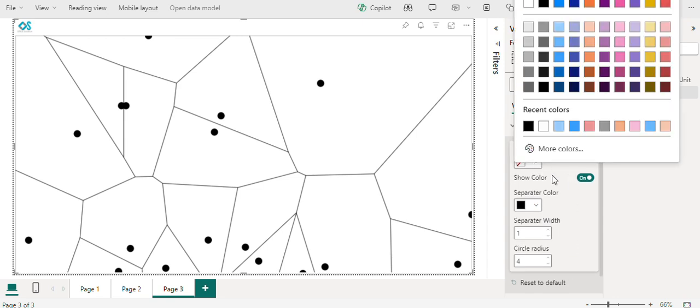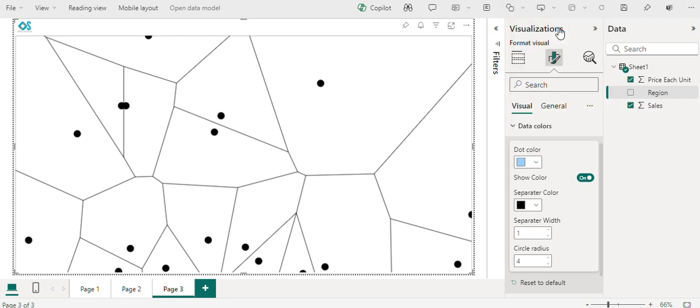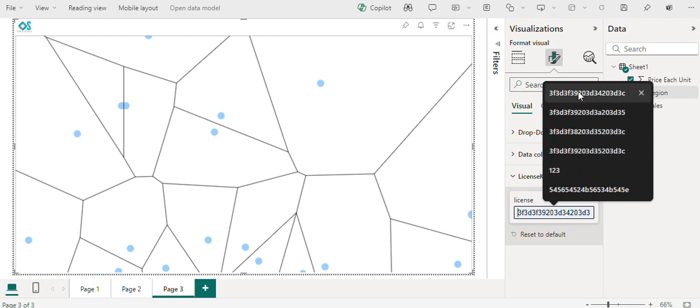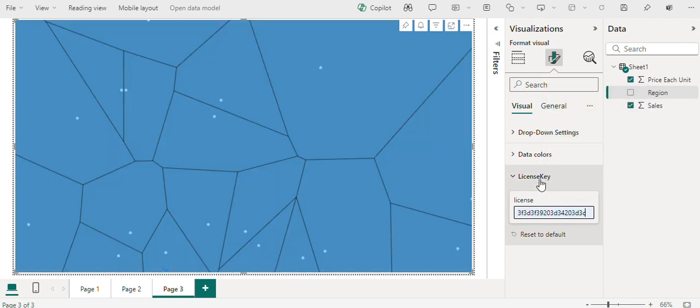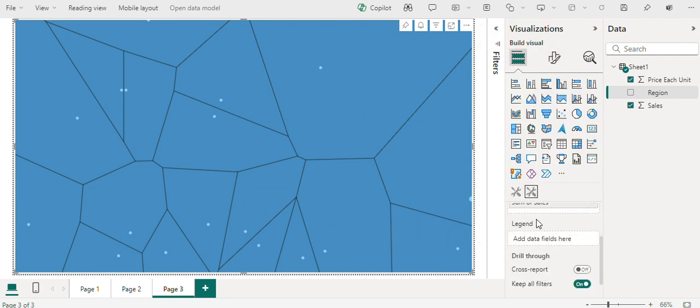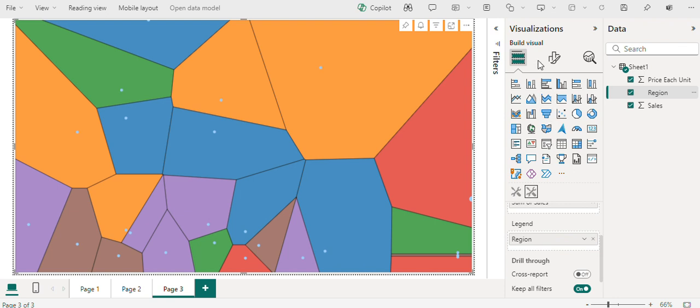Let us change the dot color. Well, to implement more features, we need to use a license key. The Voronoi diagram is colored now, but to see different colors, we need to invoke the legends. And here it is.